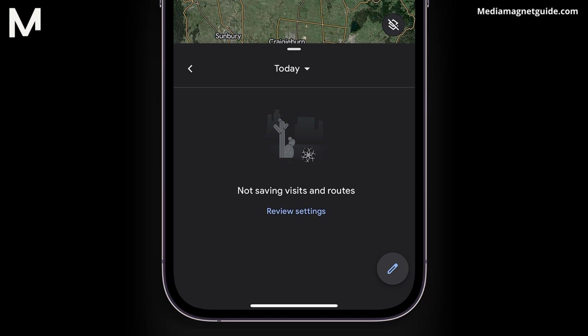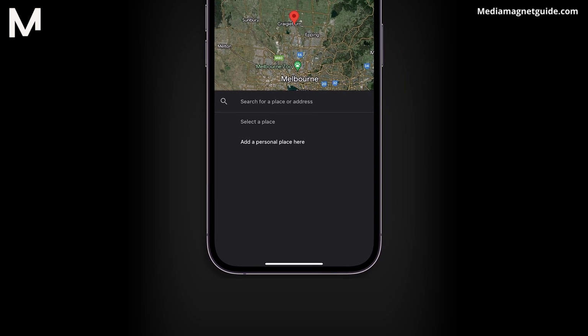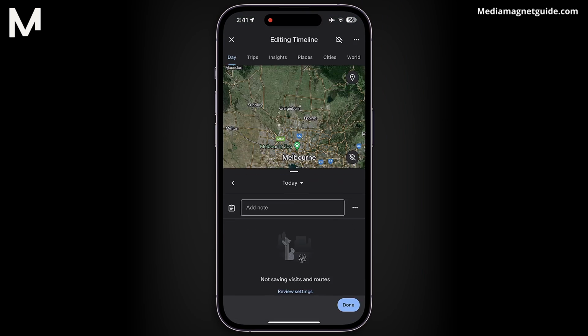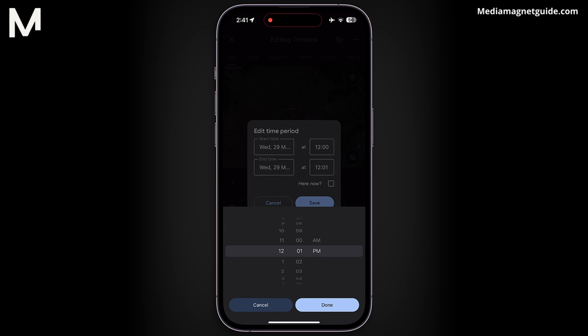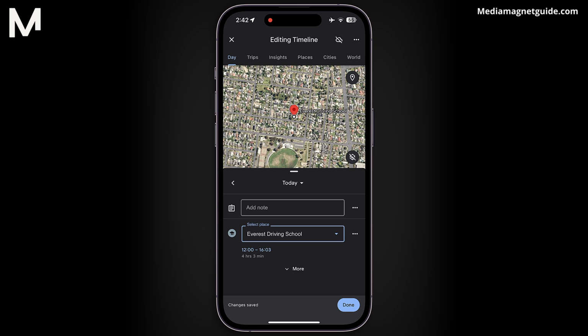You'll find the ability to add different places or locations to your timeline by tapping the pencil icon. You can add specific places you've visited or places you intend to visit. In the timeline, you can view your activities for today or even past trips or periods, allowing you to relive memories and see your travel history.